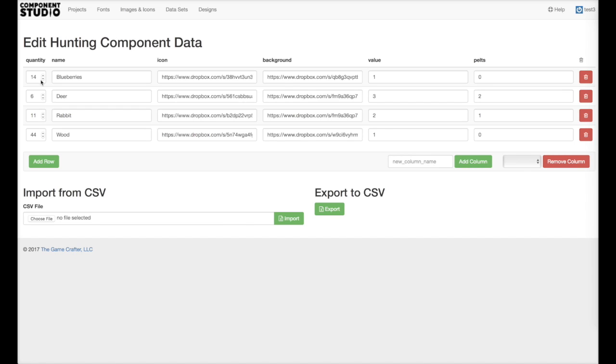Every spreadsheet that you upload, every component data set that you create, has to have at least a quantity field and a name field. Beyond that, you will add your own custom fields. So I could do that right here.